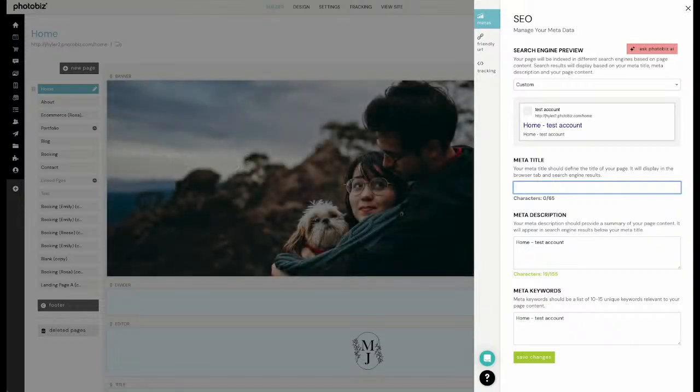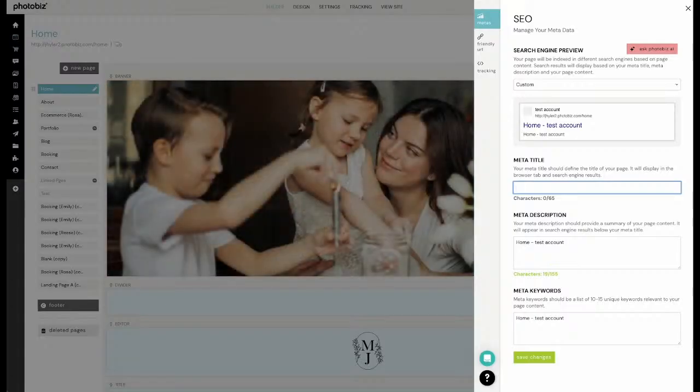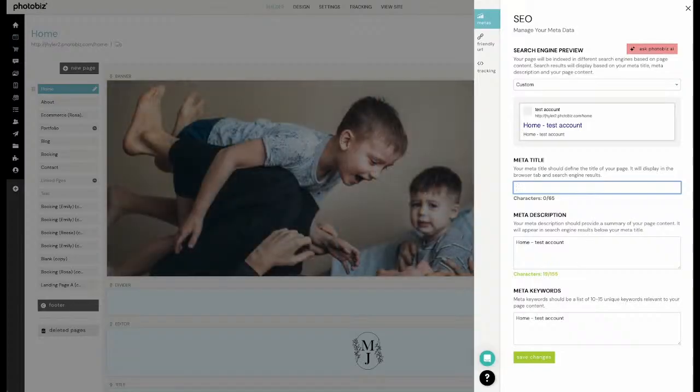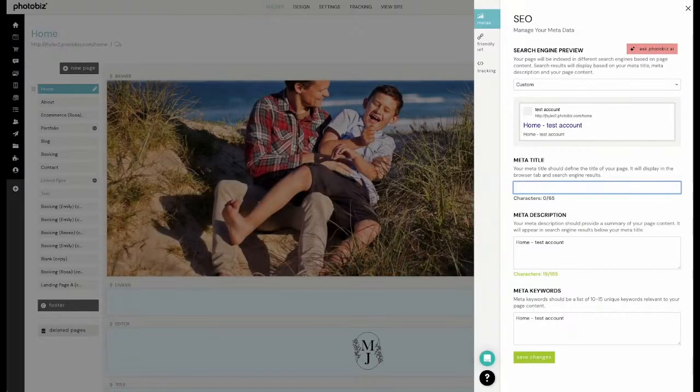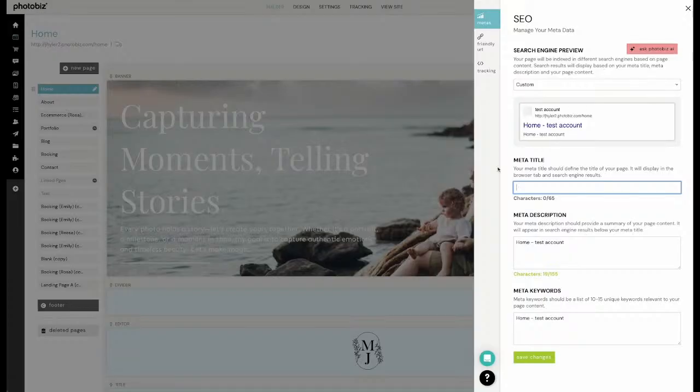And then meta keywords, they're going to take the information provided by the title and the description, and they're going to break it out. It's going to give you 10 to 15 unique keywords that you want to be discovered for. So Wilmington, North Carolina photographer, Wilmington, whatever type of, we'll say, family photographer, boudoir photographer, senior photographer, all those types of things will be accounted for when it breaks out the information. I'm going to show you how you can do this. You can do it manually, but we're going to showcase how you can do it with PhotoBiz AI.